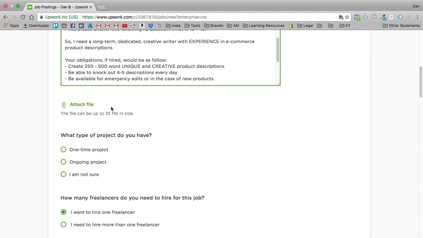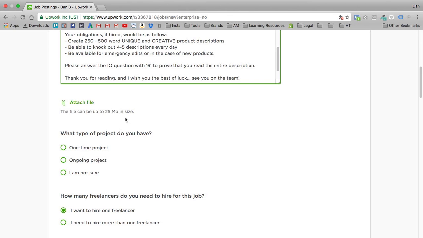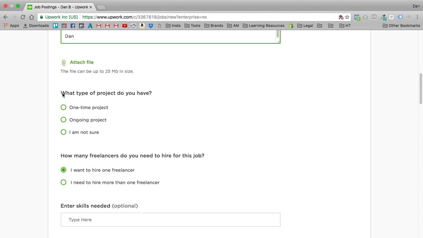So next, we have the ability to attach a file. This would be useful in the case where you say you want a t-shirt redesigned, right? And you have a design in mind, or you found a nice design on Google. You would attach that design and have them work off of it or create something similar. Right now, we don't really need this because we don't have any examples of good product descriptions that we can upload.